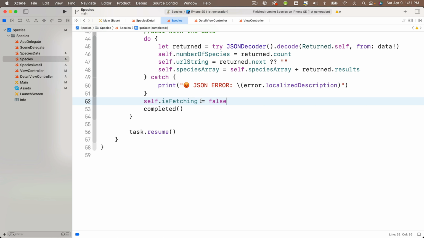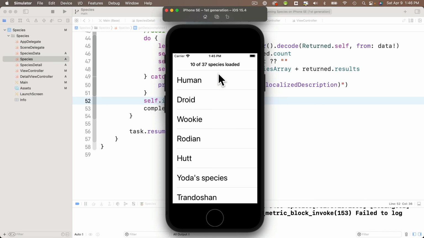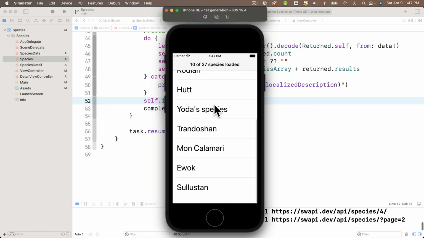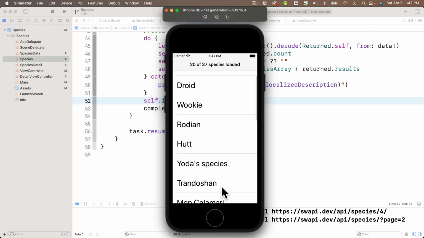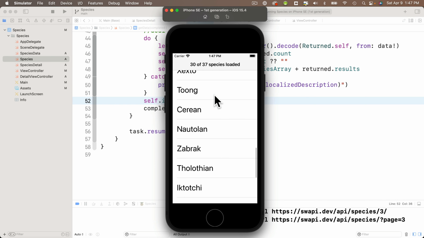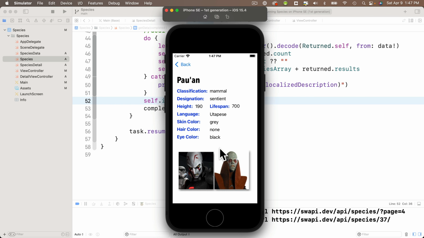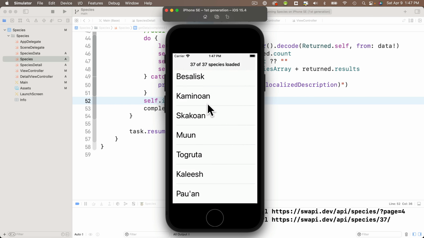So let's build and run, and we can check existing data. We've got 10 of 37 species loaded, but if we scroll up, then we can see we've got 20 species loaded, scroll some more, 30 species loaded, until we hit 37 species loaded. We can't scroll anymore because we've loaded them all, and we can check this last one here, Pow1, looking good.